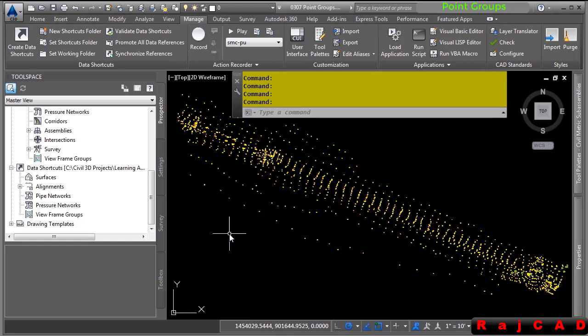Point groups are simply a filter of points that share common characteristics. Some example uses of point groups are to perform specific tasks, such as creating break lines that will eventually be used to create a surface, override a set of points' default layers or point style or label style, or maybe you just want to create a point group that contains ground points, allowing it easier to create your surface and manage the points used to create that surface.